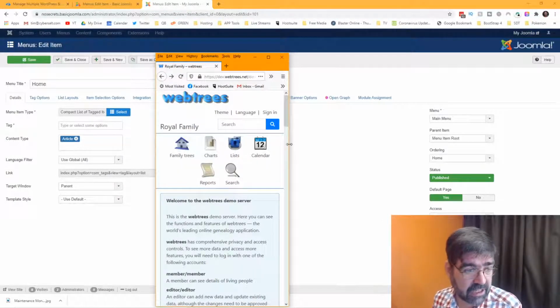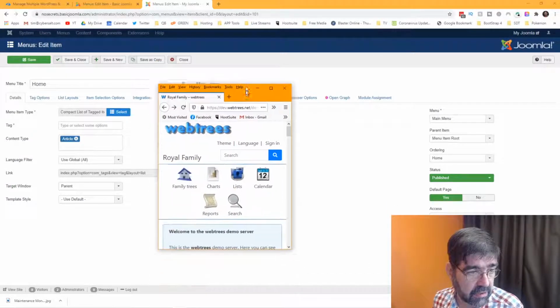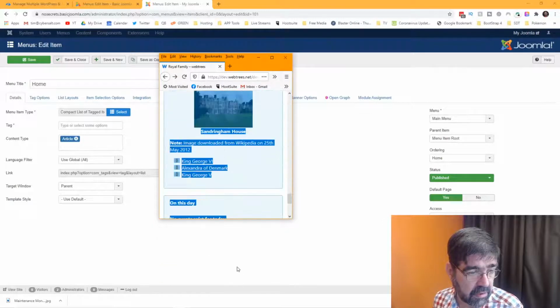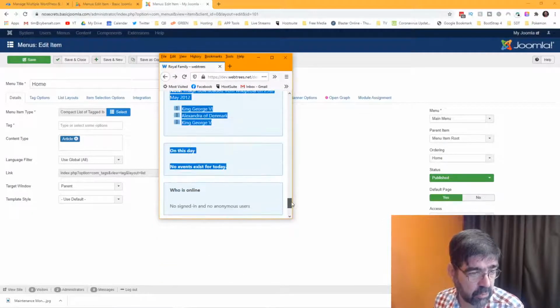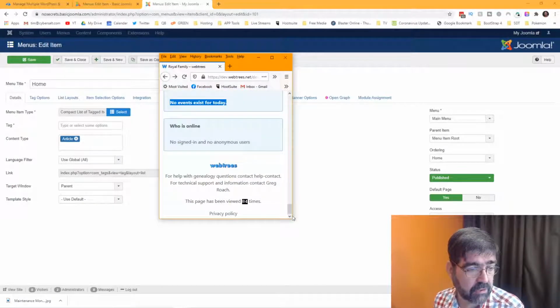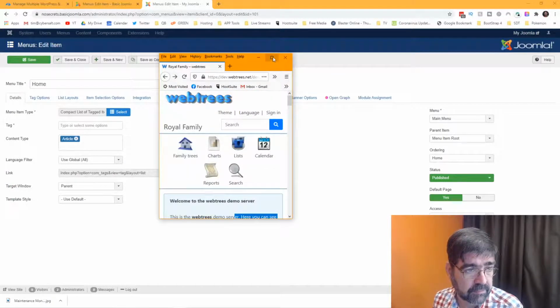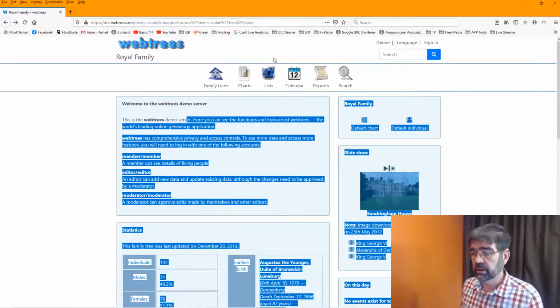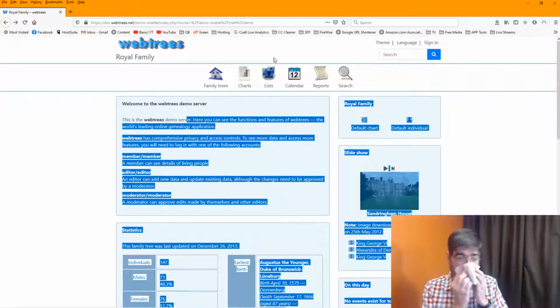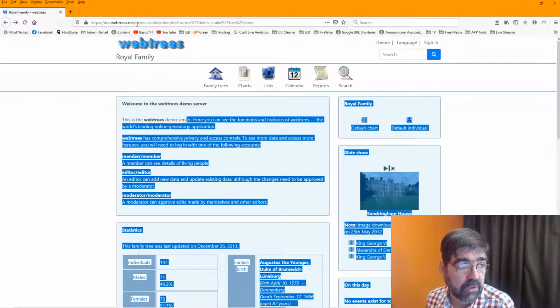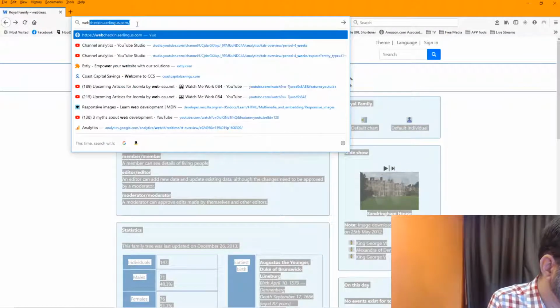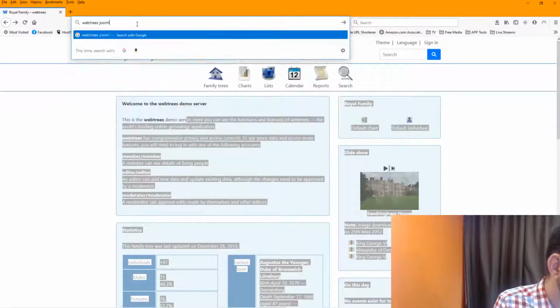It's mobile friendly in that the menu is wrapping. Let's see here. Yeah, so it wraps. Oh, look at that, page being viewed 84 times. Oh, there is a Joomla tool for it. Oh, okay. WebTrees Joomla. Let's see. WebTrees Joomla.